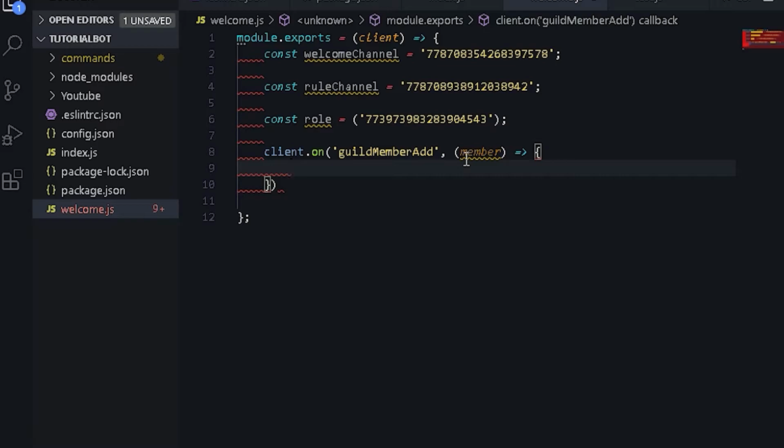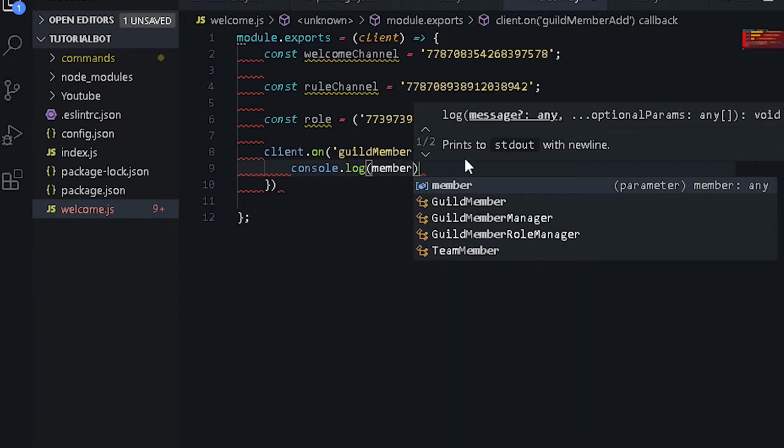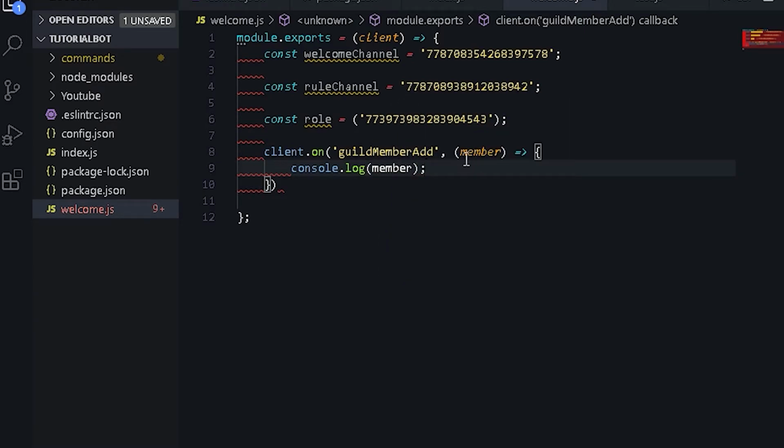Now you don't have to do this, but we're actually going to console log it, just so we can see if we're not actually on Discord, and we can also see if it works as well.